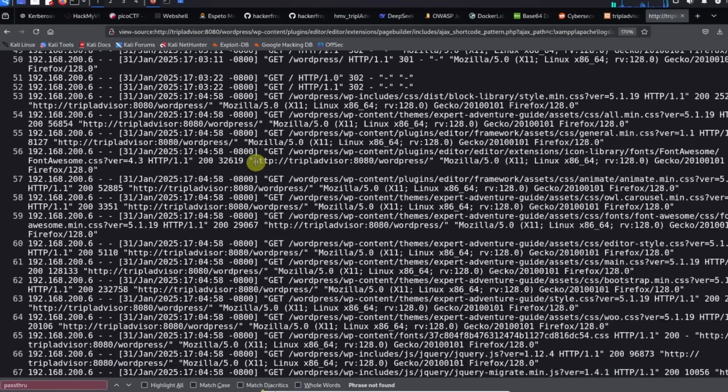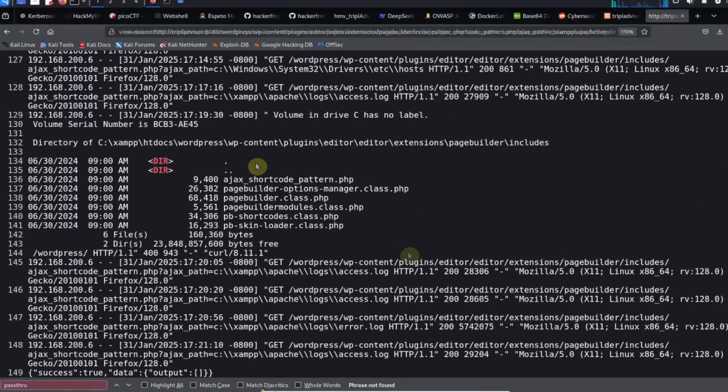And we can see here, okay, so we were able to successfully poison the logs of this particular web app, and we're able to get it to run this command over here, the dir command on Windows.